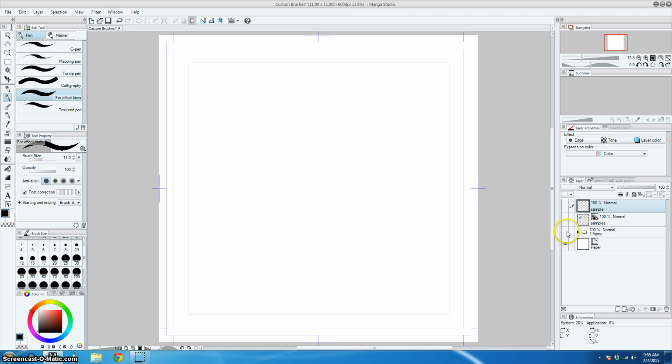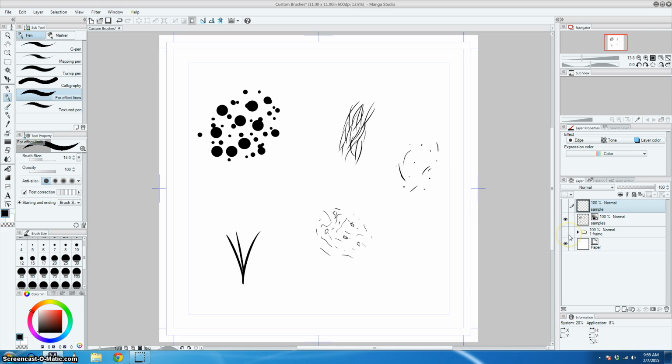Actually, I'm going to hide this right now. Here's a couple of different textures that you could use, sort of like a curvy dot. I don't know what this would be, maybe hair or a coral reef or something like that. Some seeds blowing in the wind, maybe a texture for some stone, and then some grass.